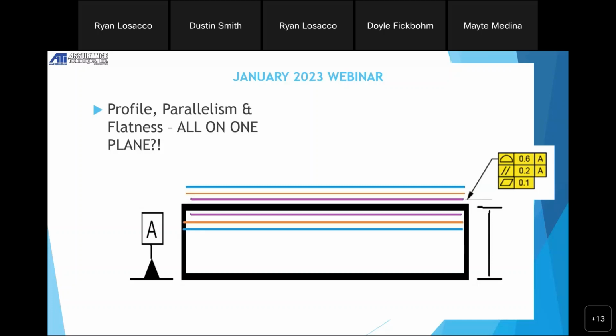We can help you understand, okay, what is it? What does it kind of control? And we can, you know, give you suggestions on how to measure it. But profile controls location, orientation, and form. So if we erased parallelism and flatness and we just had profile, it would already be controlling parallelism and flatness. But in this case, profile is like our blue guard bands right here.